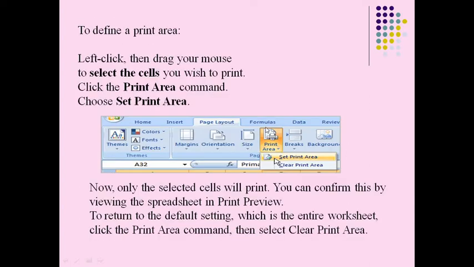To define a print area, left click, then drag your mouse to select the cells you wish to print. Click the Print Area command and choose Set Print Area. So to define a print area, you have to go to the Page Layout tab, Page Setup group, and there you have the Print Area command. Click on the arrow beside Print Area, then select the options.